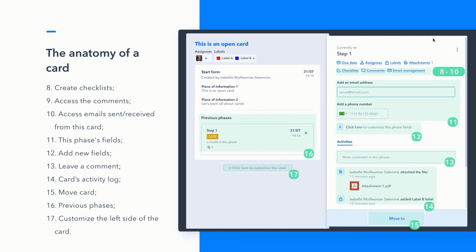So just like the company and the Pipe timeline, this is the card's timeline. So if we scroll all the way down, we're going to see all the activities up until when the card was created. Number 15 is where you click to move the card to the next phases. 16 is the card, what happened to the card in the previous phases. And 17 is where you click to customize the left side of the card.